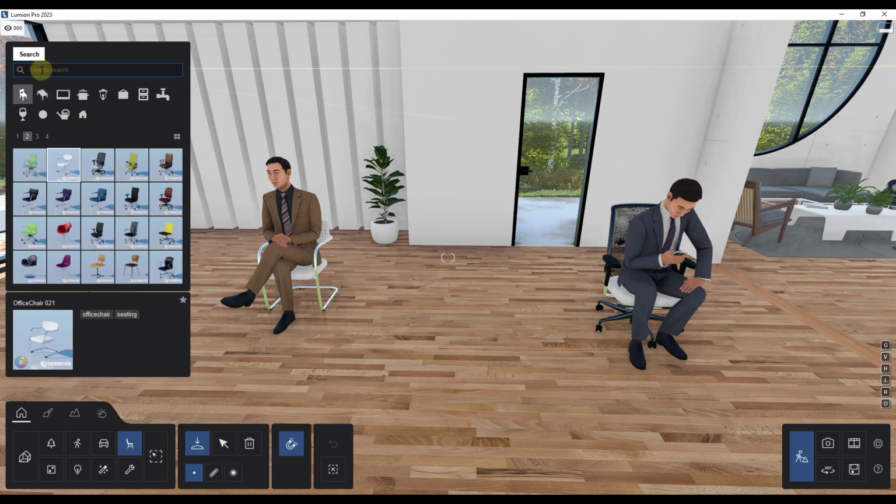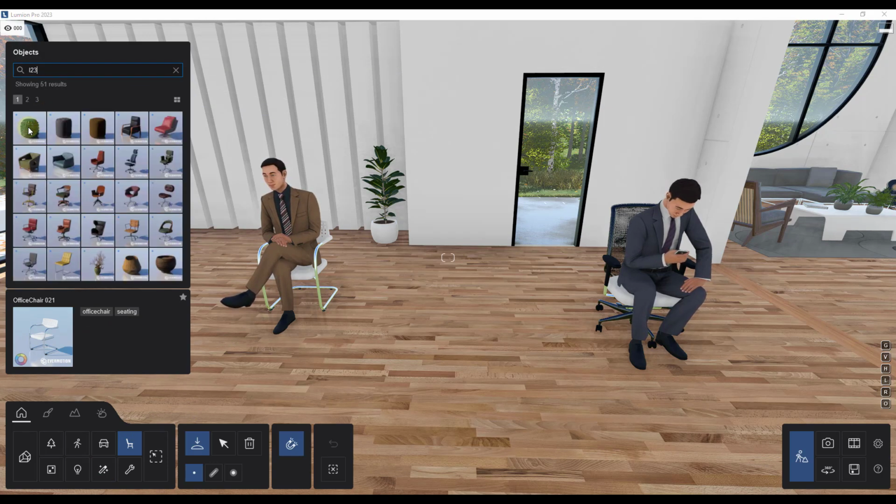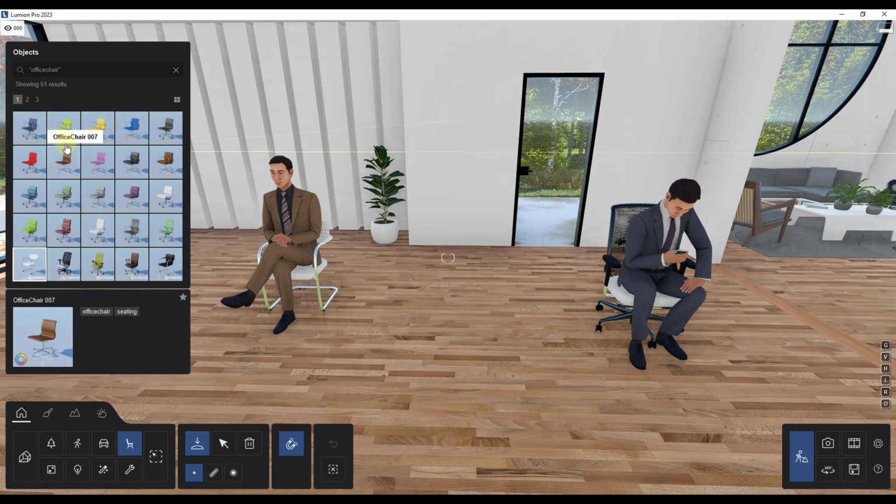So let's go over to our objects real quick. We type in L23, that's going to find everything that has the tag L23, and it's going to show it. So you can see all of the new stuff. You can search for all of the different seating or office seating or anything like that. So like office chair, for example, you could search for office chair and it's going to show all of the office chairs that are in the library.